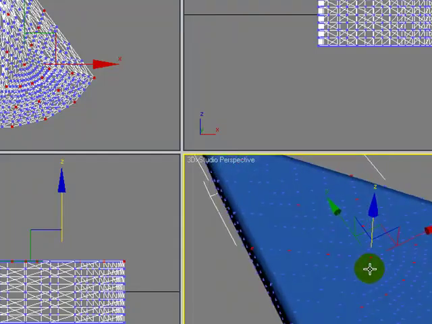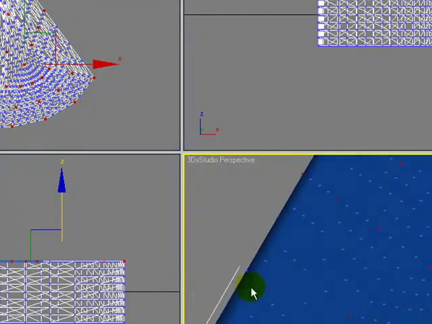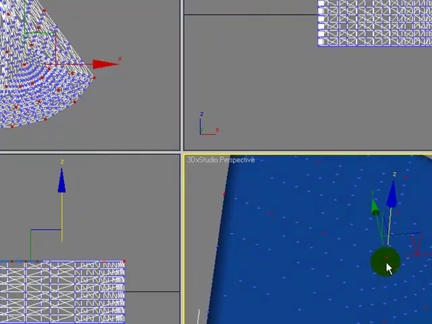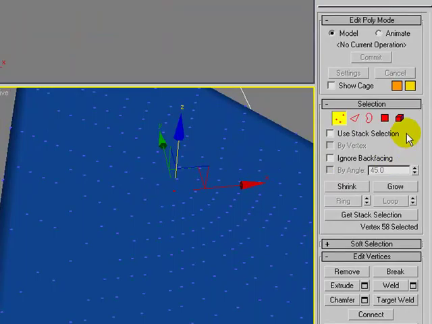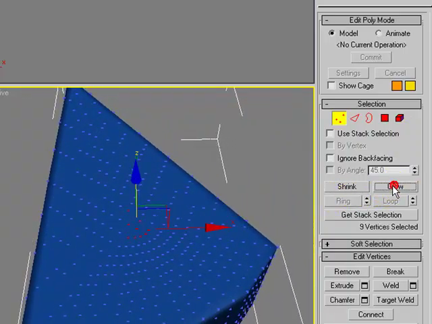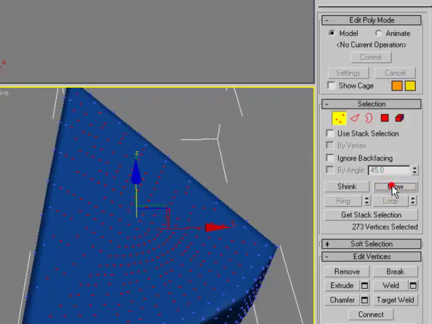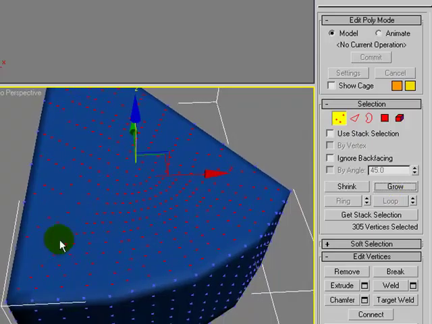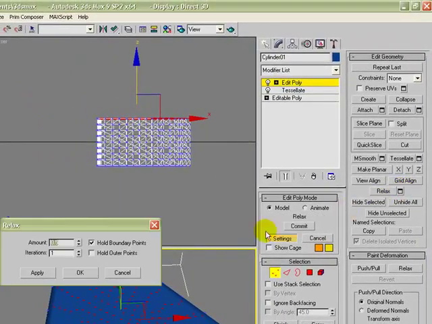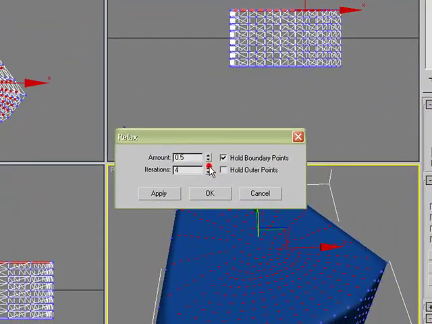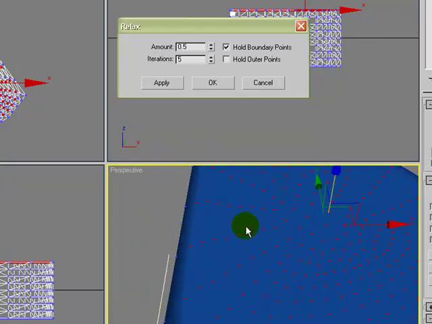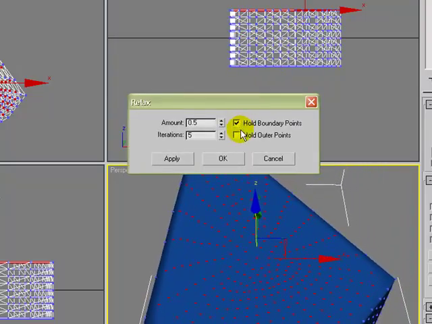So I think looking at this, I'm not quite happy. We have some kind of zigzaggy things here. In order to make this a little bit nicer, I'm going to go ahead and relax this a little bit. So I'm going to select the center vertex on the top, and then press grow until it goes almost all the way to the edge. And then I'm going to come over here in the edit geometry panel and open the relax dialog, and I'll just run this for 5 iterations. And you can see that smooths out the lines here, makes them straighter. That will cause our textures to have less distortion in them.